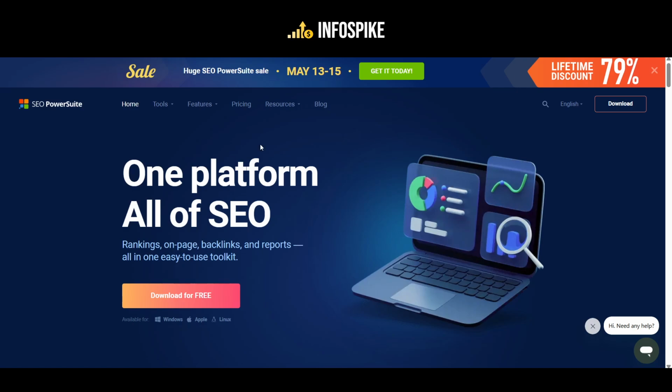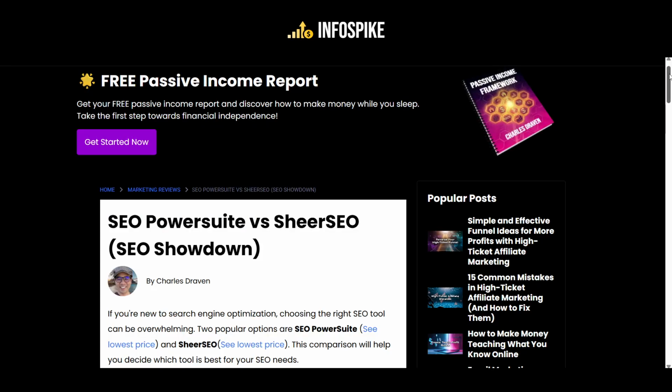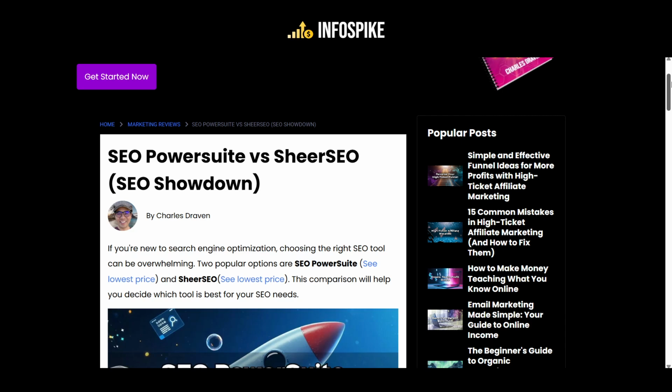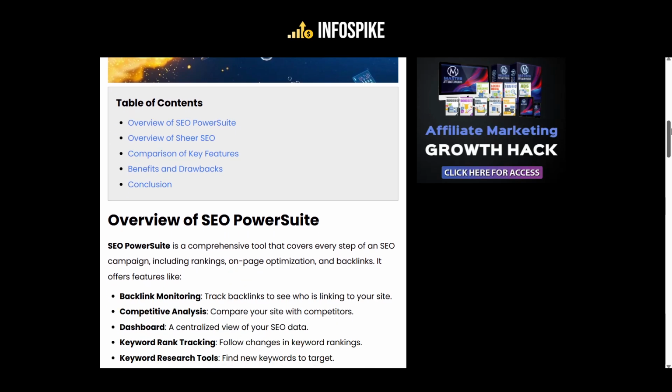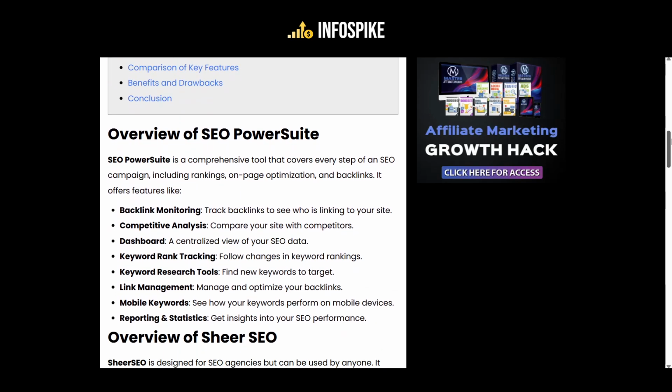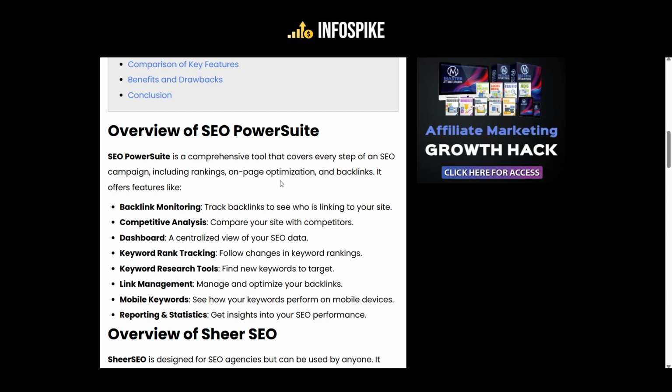And there are a lot of tools within SEO PowerSuite. So let's go ahead and talk about what I put in my blog post here, that they're two very popular tools and the prices are extremely low at this time compared to their regular prices. So what you'll find is that SEO PowerSuite has everything from looking at on-page to off-page optimization. So you have backlink monitoring, competitive analysis, you have this dashboard, centralized view, keyword rank tracking, you have keyword research tools. This keyword research tool is within the rank tracker tool. You have a link management tool.